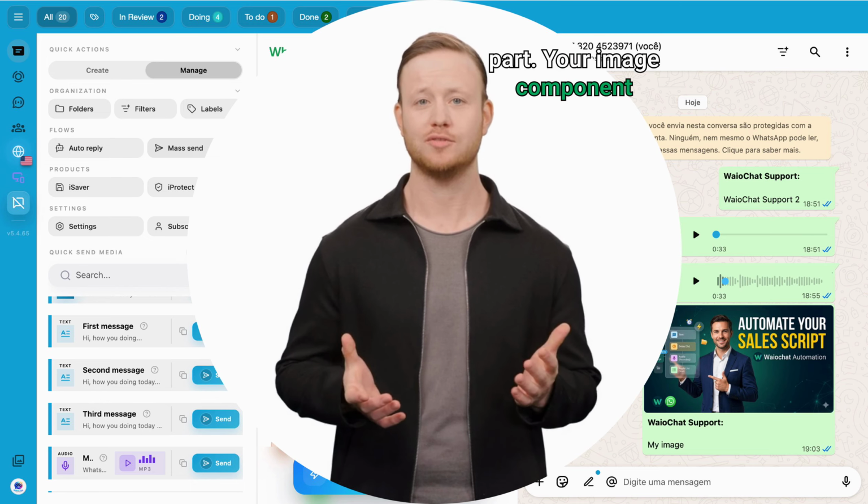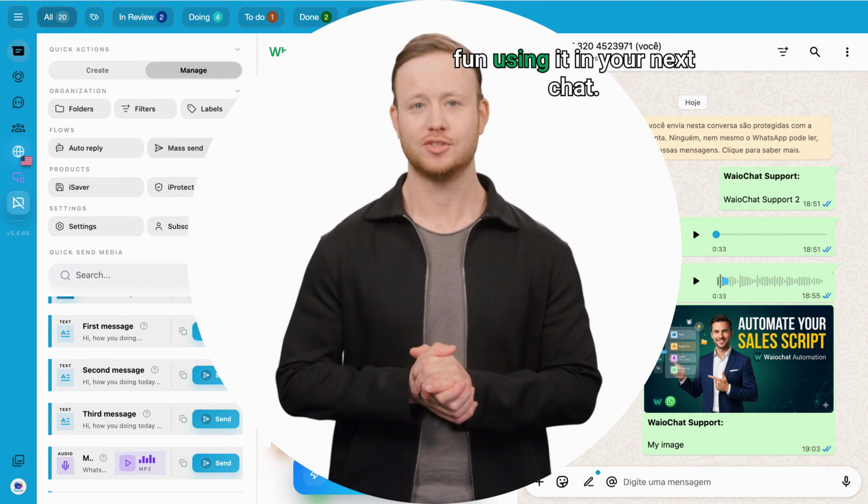Your image component for WaioChat is ready to go. Have fun using it in your next chat.